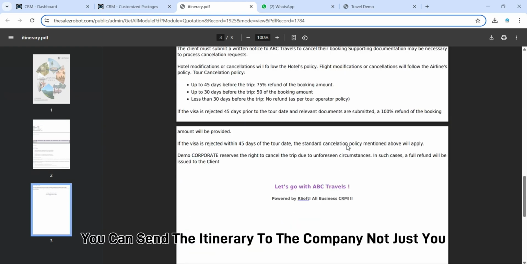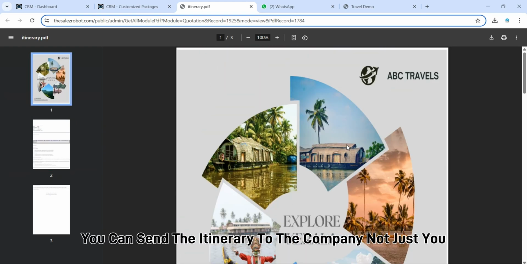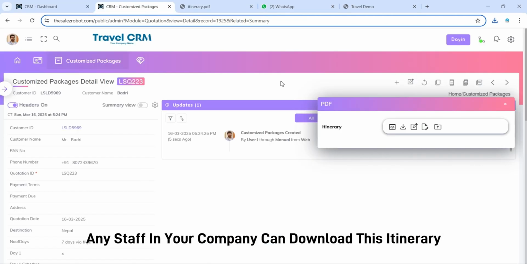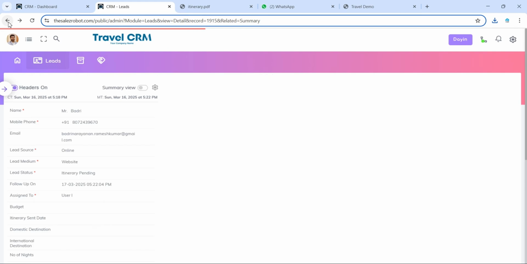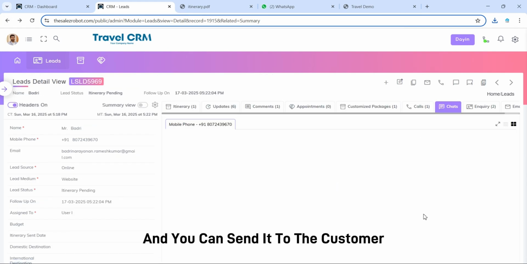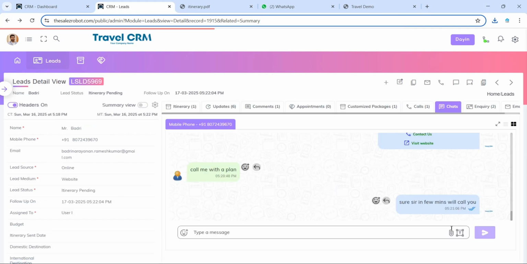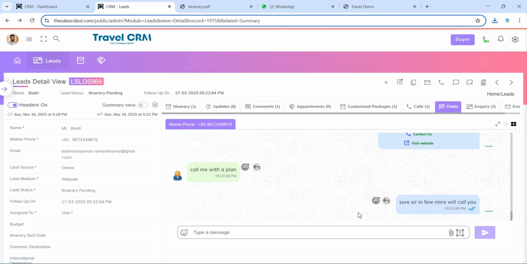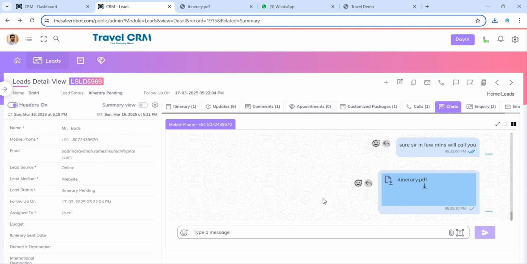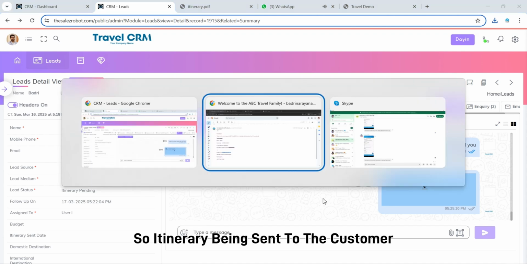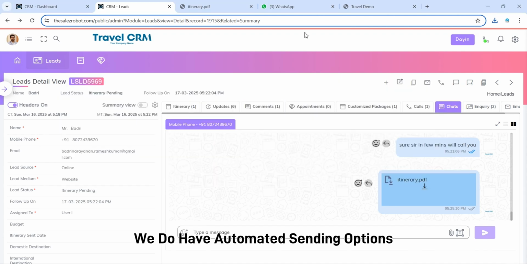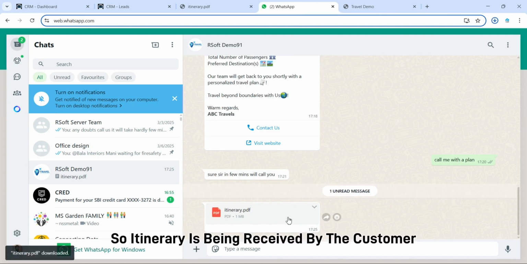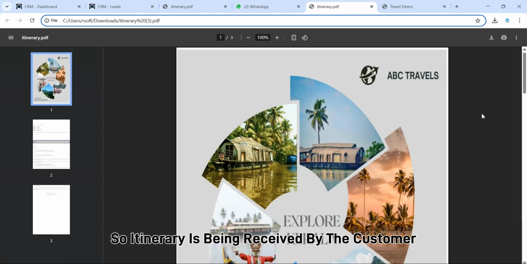Within 2 minutes, you can send the itinerary to the customer. Not just you, any staff in your company can download this itinerary and send it to the customer. So the itinerary is being sent to the customer. We do have automated sending options, but I'm showing you the simple option for you. So the itinerary is being received by the customer.